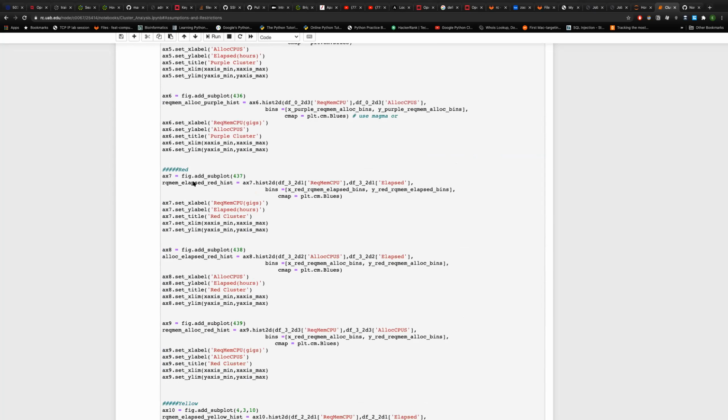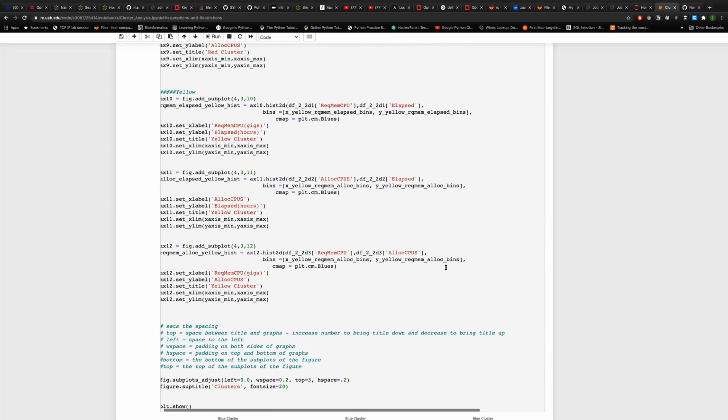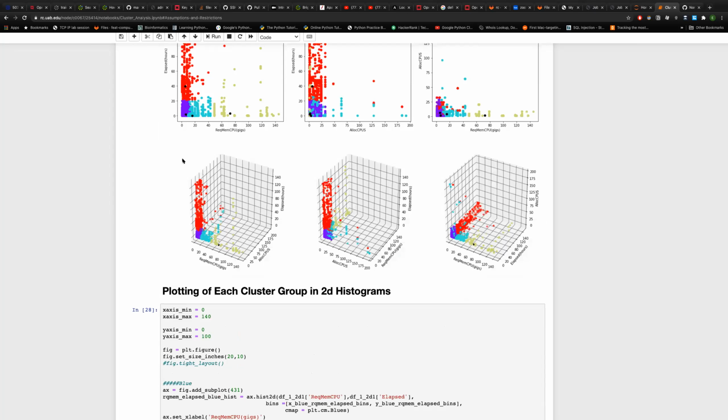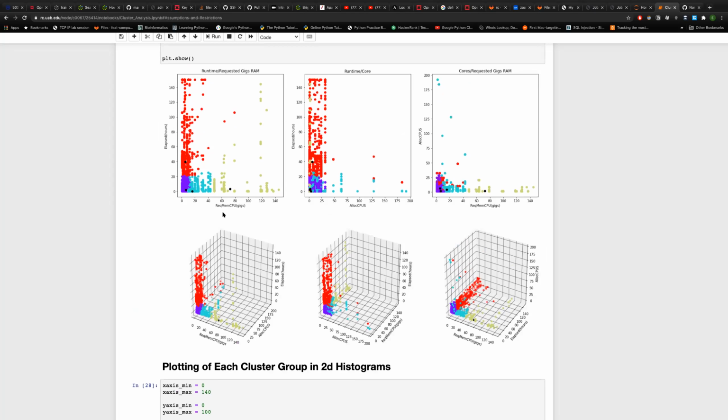And this is what we understood. So this cluster, if you look at these set of users, the purple ones, we came to know that there are a set of users who are requesting less than 10 gigs of memory, and their usage time is less than 20 hours.